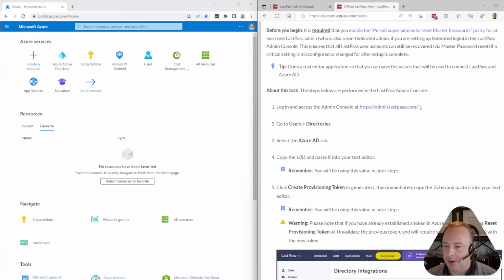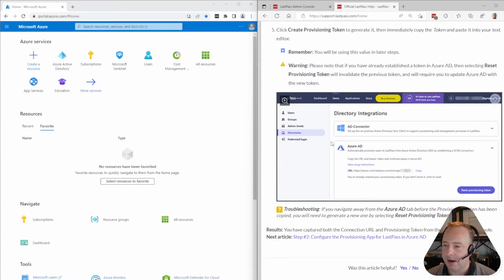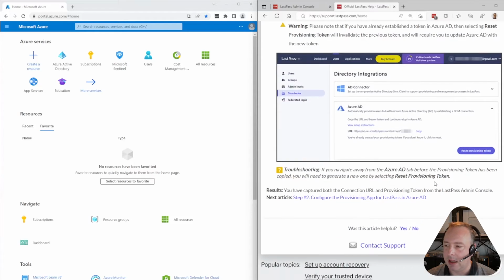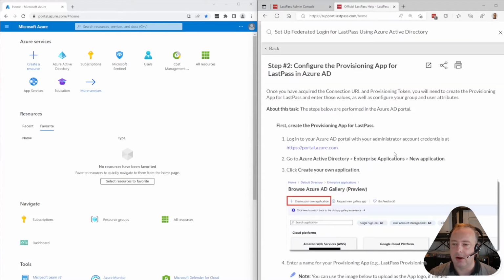The next step is, well, this is actually all information about what I've just explained. So to have the information at hand, both the URL and the provisioning token, and we can continue with step number 2 to configure a provisioning app for LastPass and Azure AD.